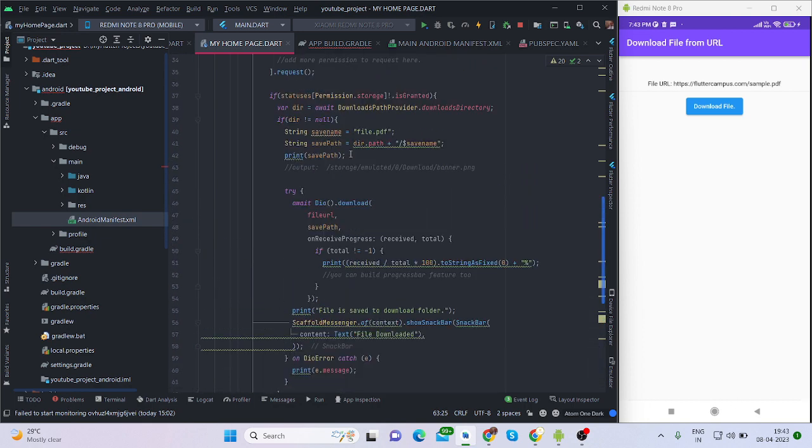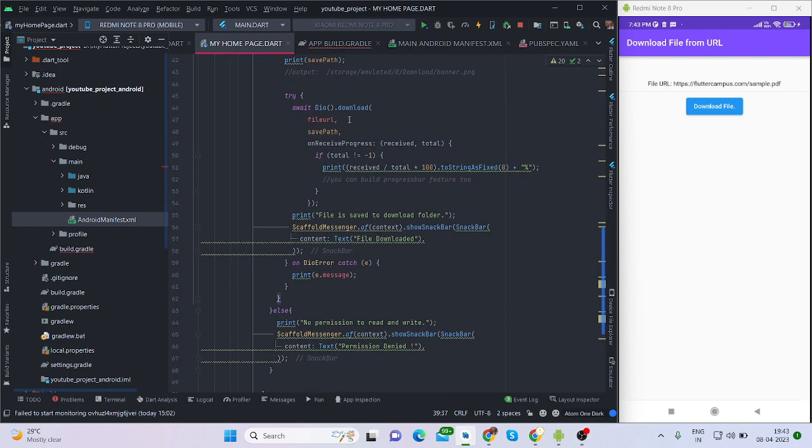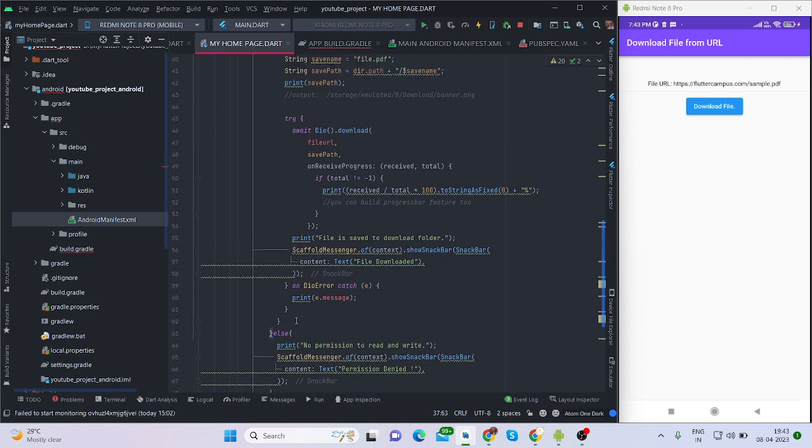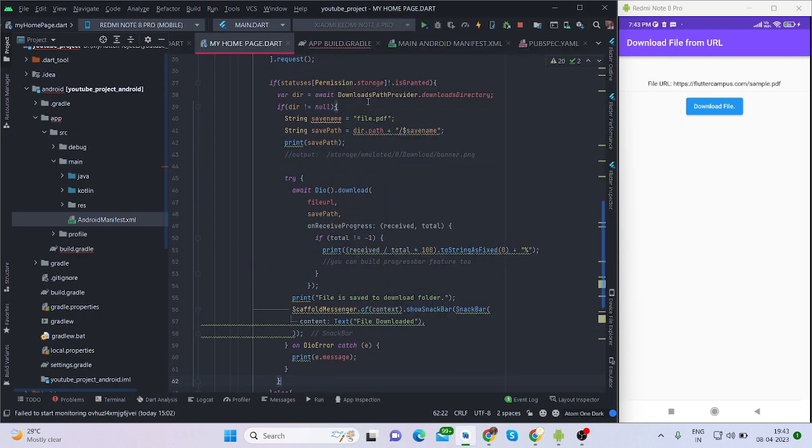And suppose if we give the permission, then it will check where it will download. If there is a download directory, then it will download the file. Otherwise it will not do anything. I haven't applied any condition here. So if my directory is not null, then my file will be saved with the name file.pdf, and the path will be directory.path plus the file name. So this is my directory.